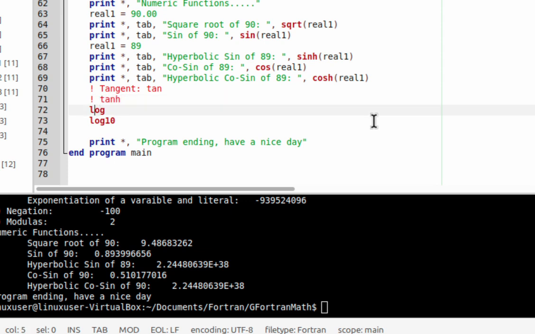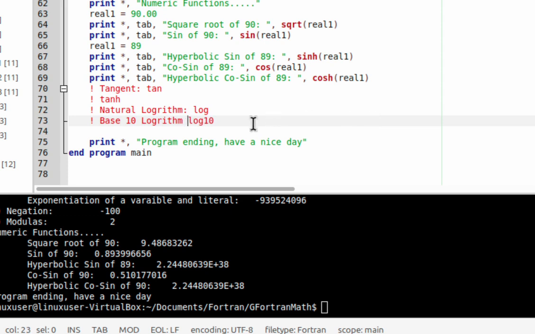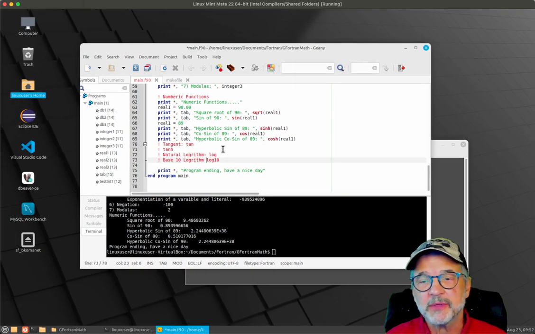And I'm doing this so I don't have to. This will give you natural logarithm. And this will give you base 10 log. I don't know if I've got logarithm spelled right there. Okay. So again, some of the mathematical functions within Fortran, very, very simple.